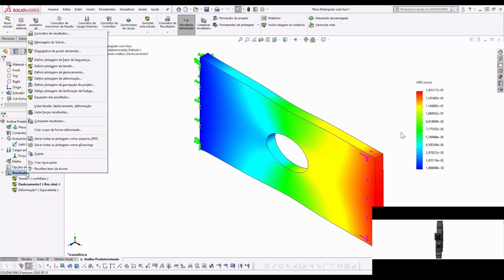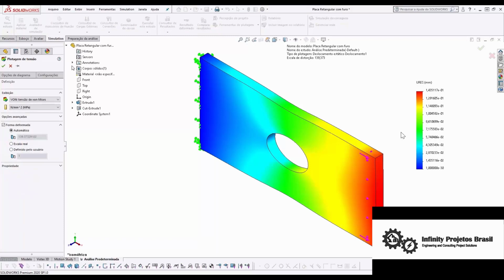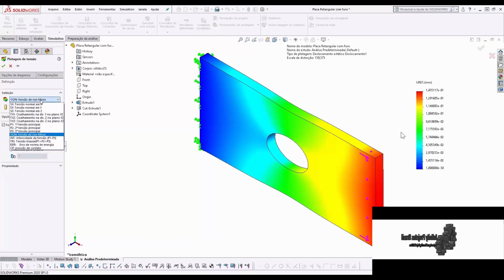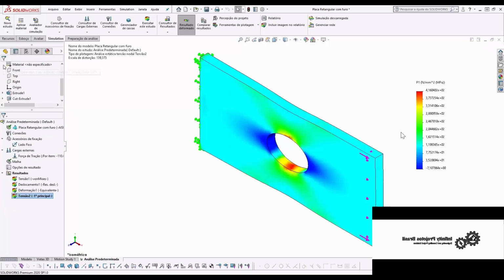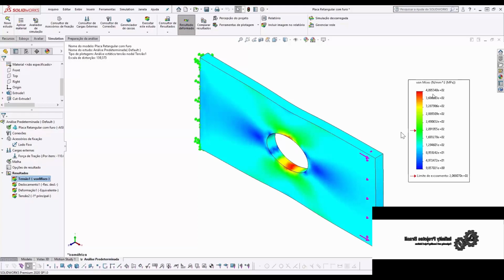Beauty, and we also have other ways to show results, other types of plots that we can create with just a right click here in results. I have, for example, define stress plot. Define the stress plot, for example, here that gives a voltage, but in this case instead of using the von Mises stress I am going to use the first principal stress, another type of plot that we have. I'll leave the automatic values, OK, and in the case of the principal stress we have 416 megapascal. As our maximum von Mises stress is a value very close to our principal stress, it's about 408, a difference of 8.